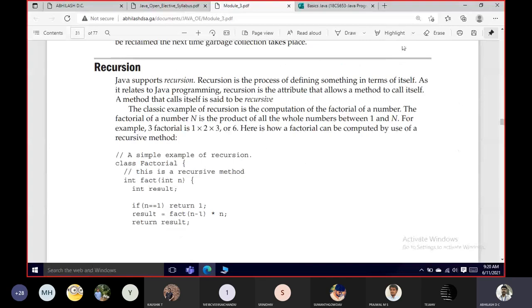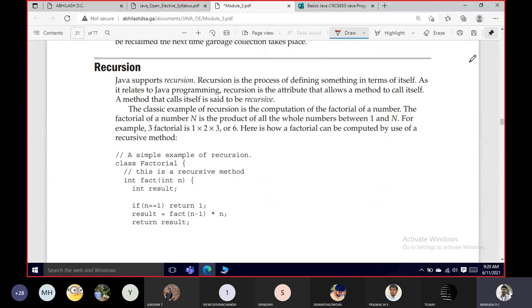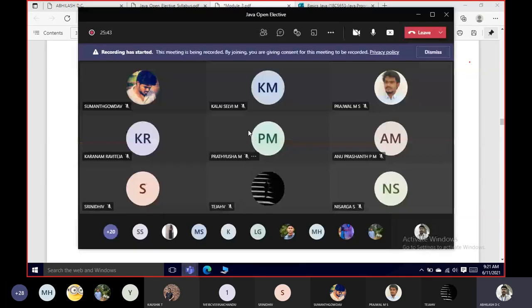Speaking about recursion, we have all spoken much about it in the lower classes. What we see about recursion is that whenever a function calls itself repeatedly, we call it the topic of recursion. Java supports recursion here. Recursion is a process.